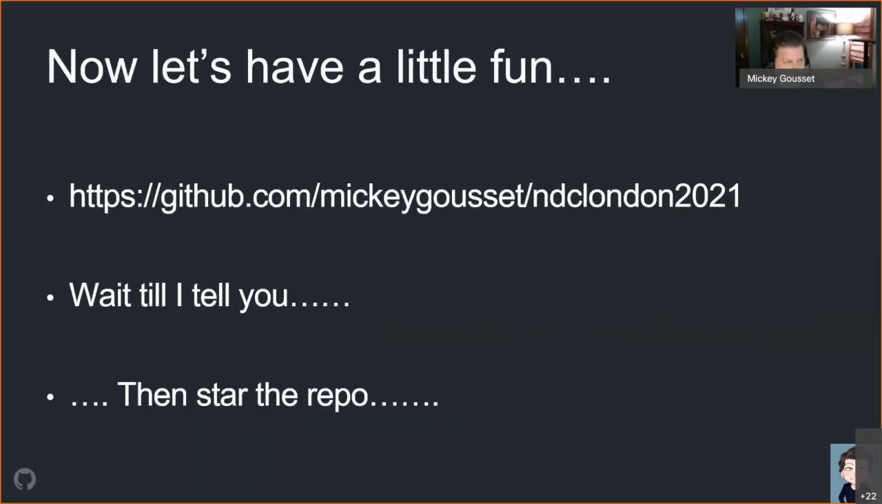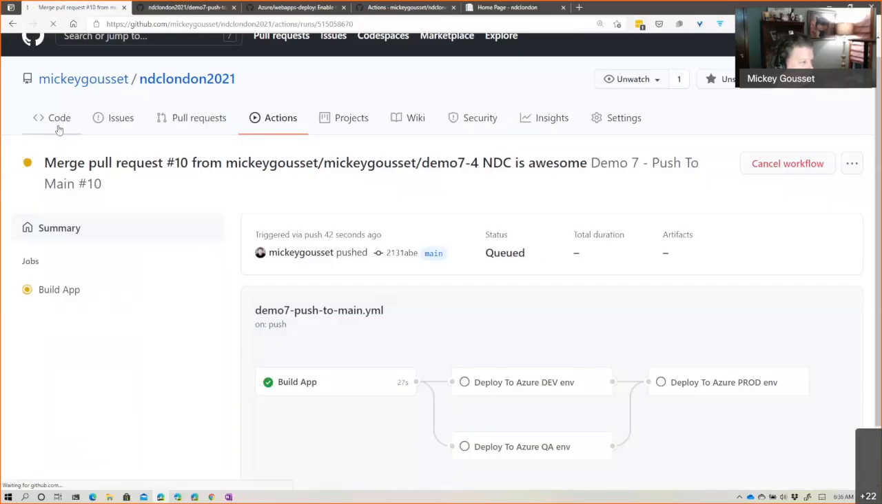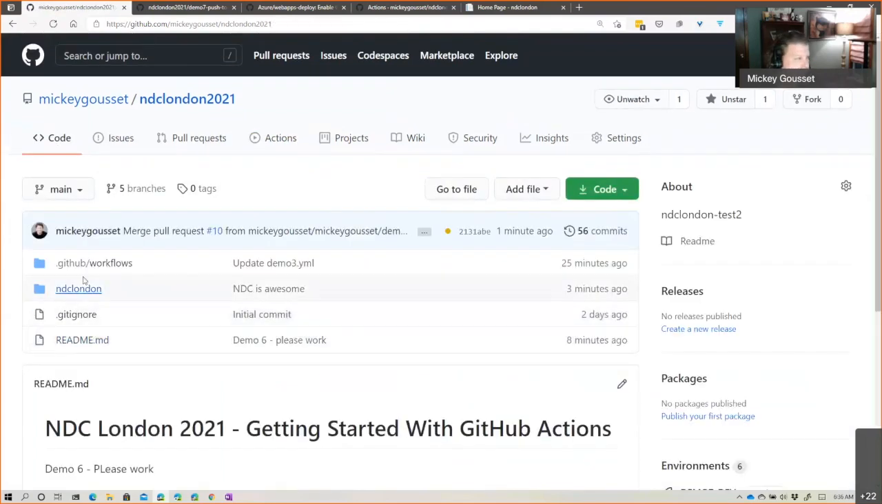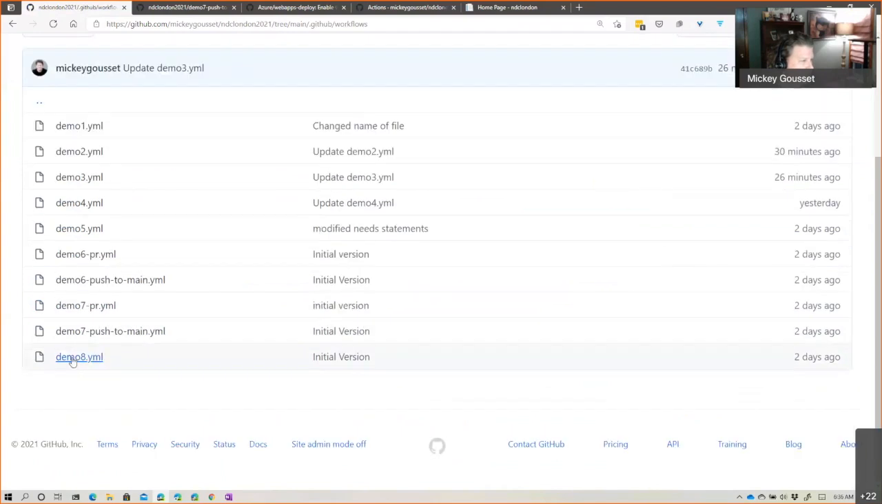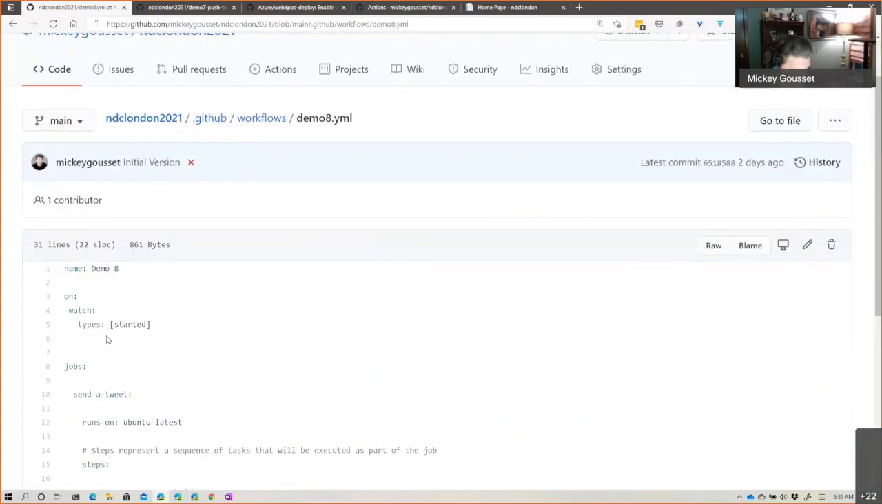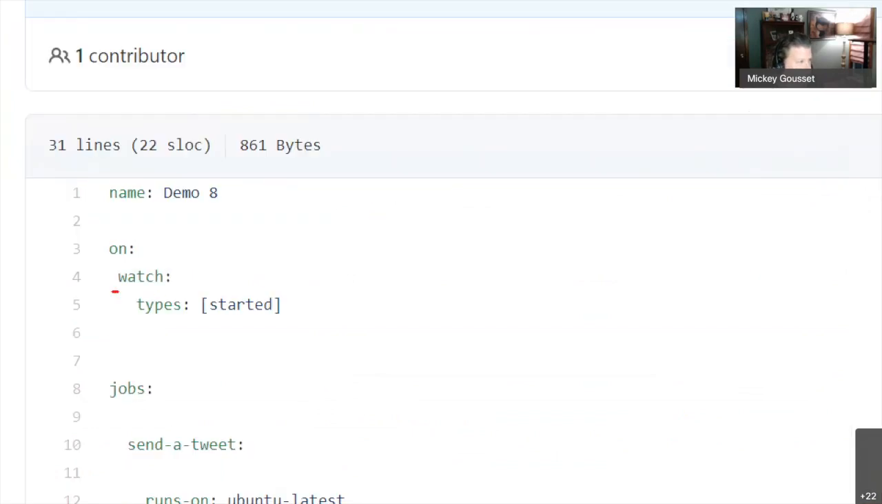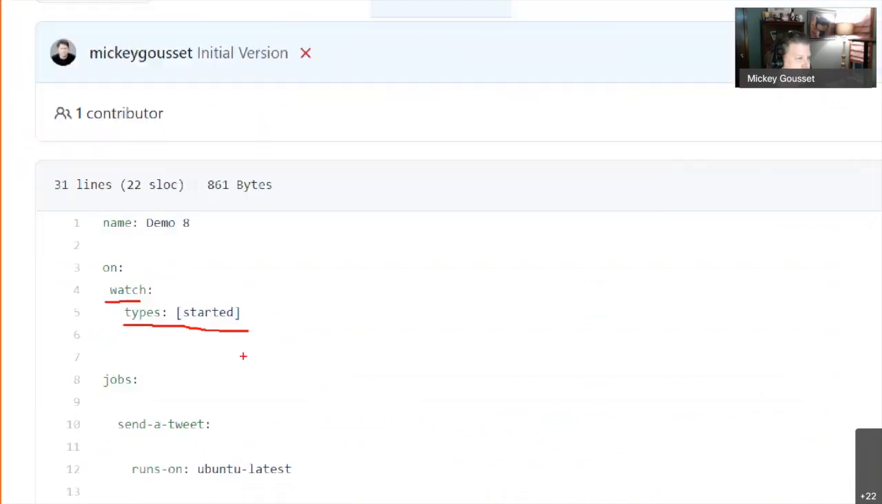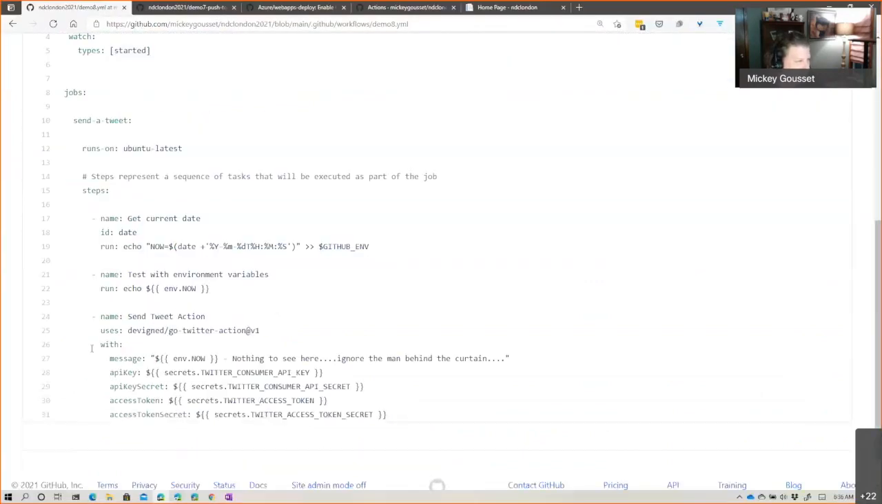just for fun, if you want to go to the repo, github.com/mickeygousset/2021, and wait till I tell you to, and then star the repo, we can have a little fun. Nothing incredibly fancy, but I've also created a workflow. You can do more than CI/CD. If I go to workflows, I created a workflow that looks for the watch event, and specifically of type started. This is an event that is thrown whenever you star a repo. What this is going to do is tweet me. It's going to send out a tweet that says, nothing to see here, ignore the man behind the curtain.